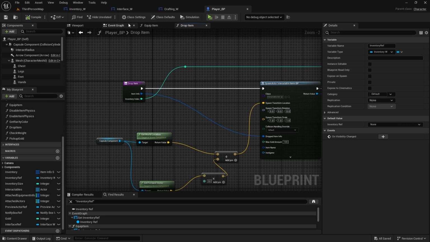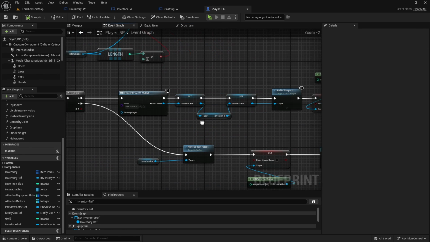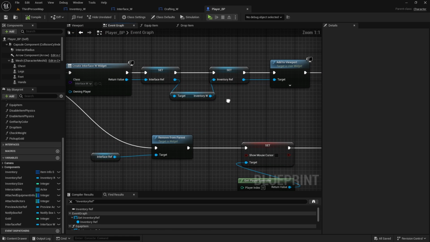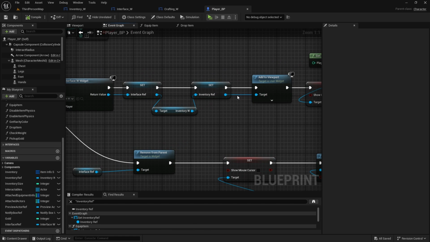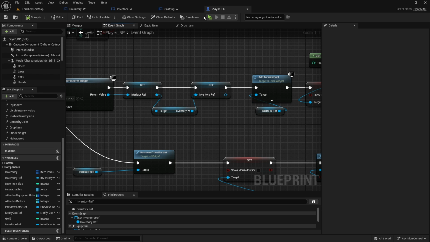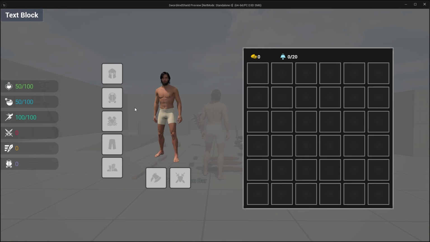Let's go back to player, event graph. Yes, so here you need to disconnect the inventory from the add to viewport and we will add the interface instead. So we can just get the interface reference. There we go. Now play the game, it opens the inventory, same as before. It's basically anchored to the whole thing as well, so it's fine.